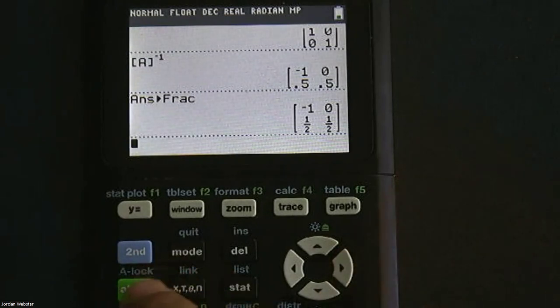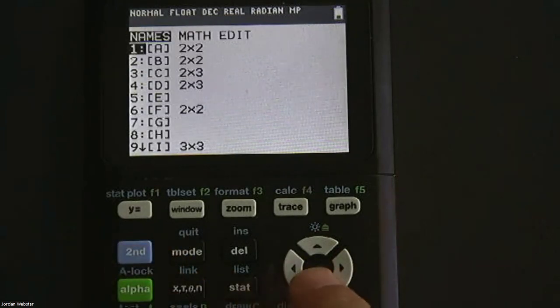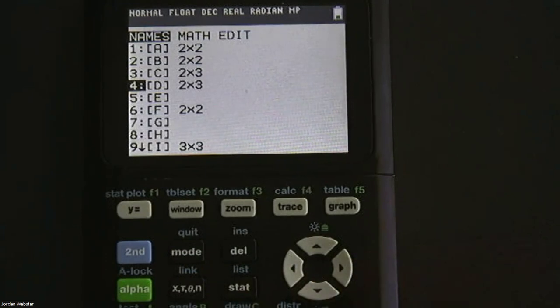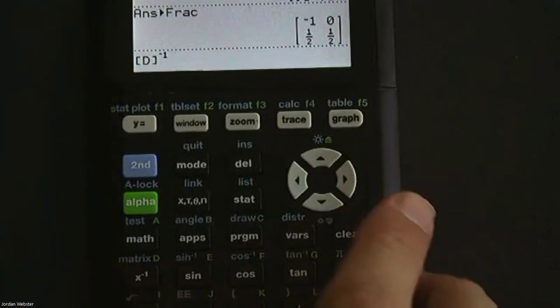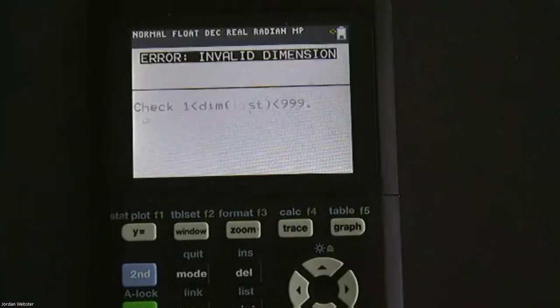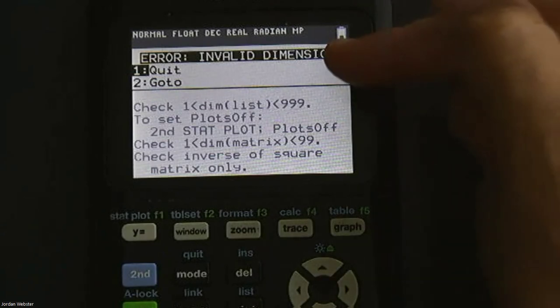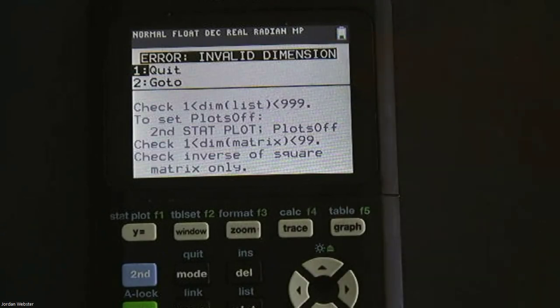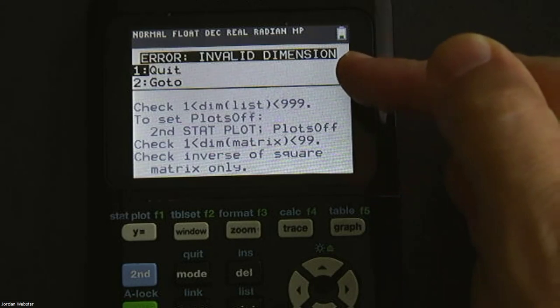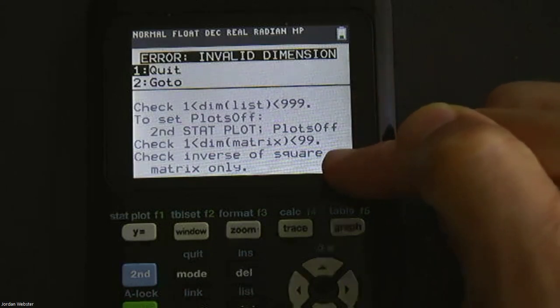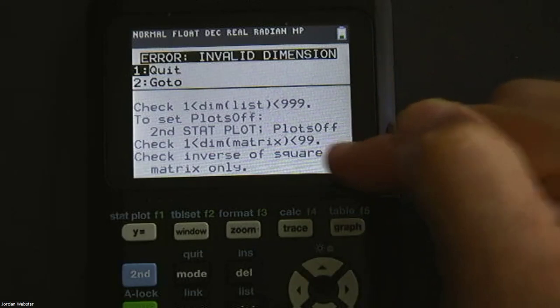Now remember that our matrix D was that 2x3 matrix. If I try to use the inverse button on matrix D, what it's going to give out is an invalid dimension because matrices which are not square will not have inverses. So notice that it says that on my screen. Invalid dimension, you can only get the inverse of square matrices.